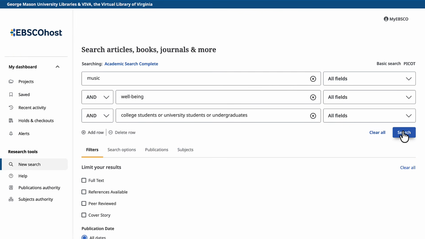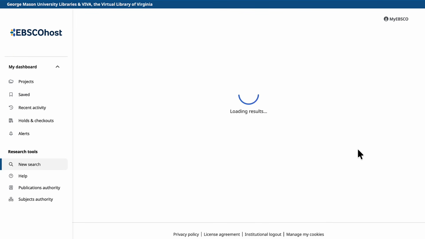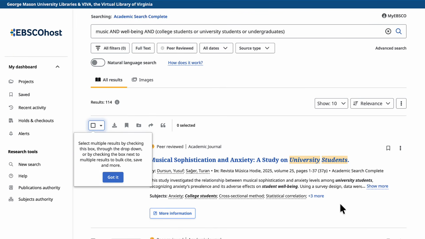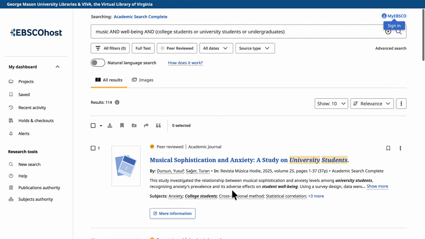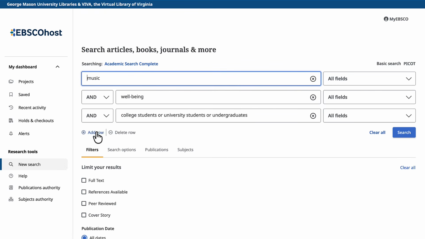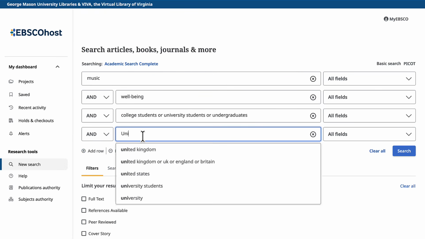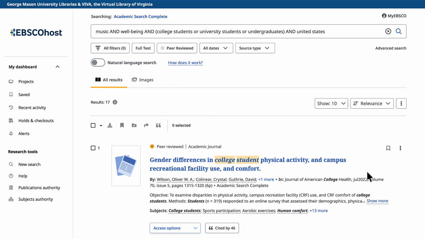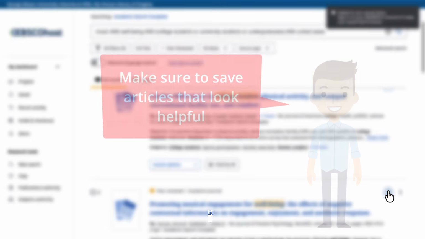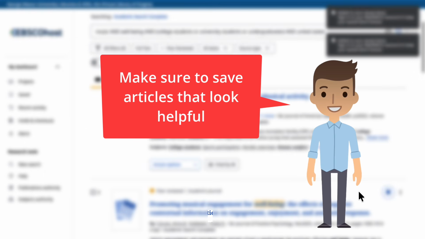Now, let's scan the list of search results. Many of these articles are about students from other countries. To narrow the scope of our research, let's add United States to our search. If we go to the advanced search and click the Add Row button, we can add another search field and type United States into it. As we review the results, we should make sure to save any articles that look helpful so they're easy to relocate when it's time to dive deeper into them.